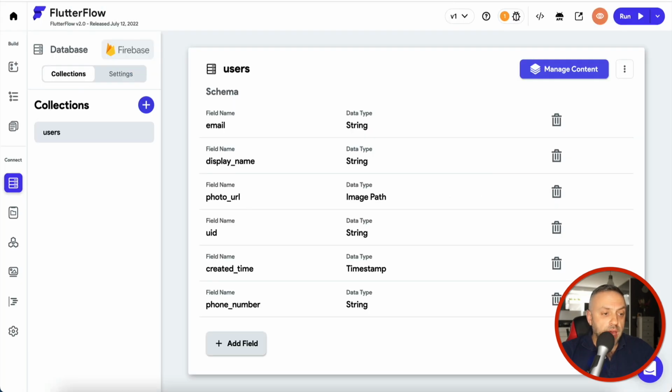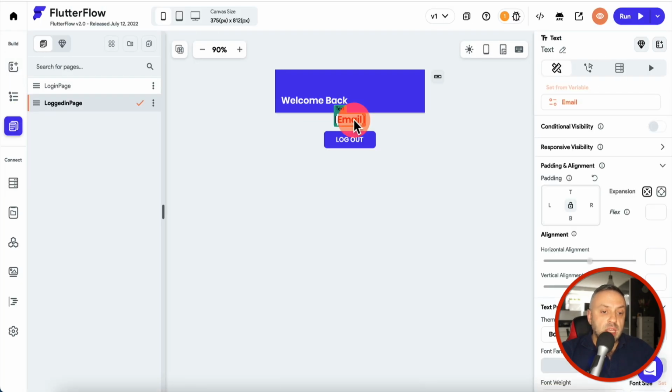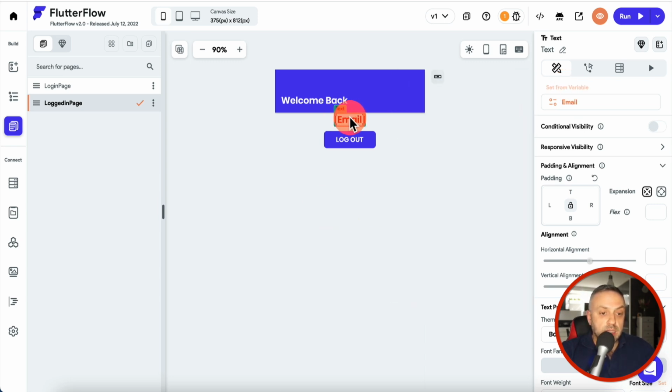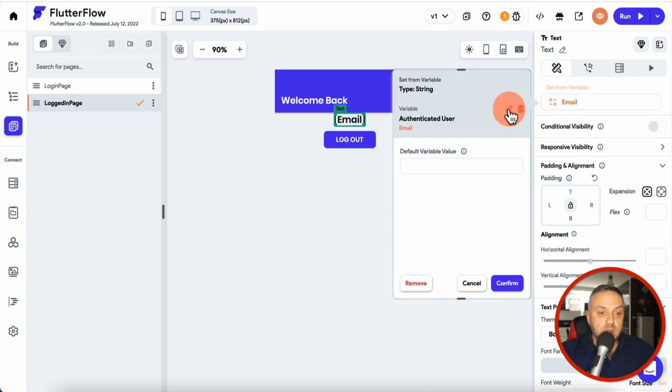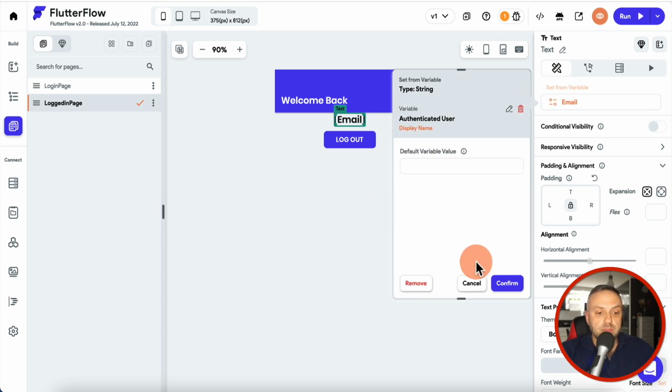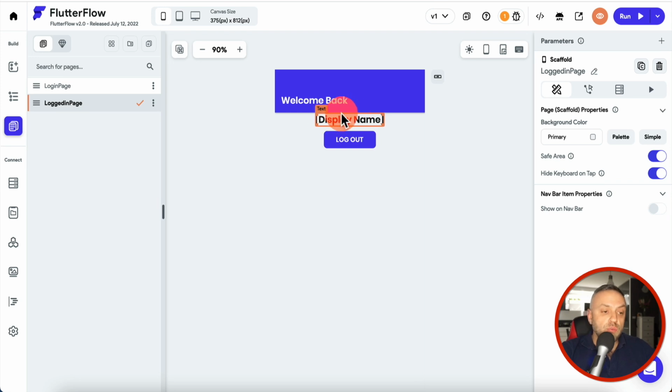And so if I go back to the app here, instead of an email, I can do display name. Okay, so I can click on this text, click on set from variable, click on edit here, and I can pick display name and say confirm. Always do confirm because it doesn't do it automatically. We can also do logout. So provided that we log in correctly, we're gonna see the display name that we have for that record.